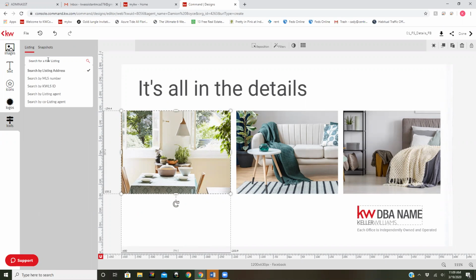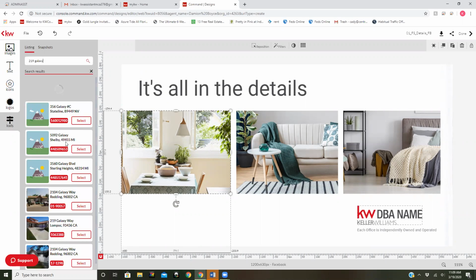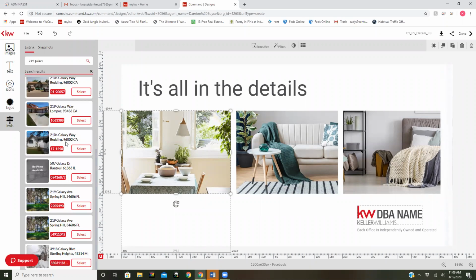No? Okay. I'm just going to type in a random address then, if no one has a specific listing. 218 Galaxy. What is it? 218 Galaxy. I can't remember. I'm sorry, 219 Galaxy Avenue. Sorry. 219 Galaxy. Spring Hill. Sorry, yes.